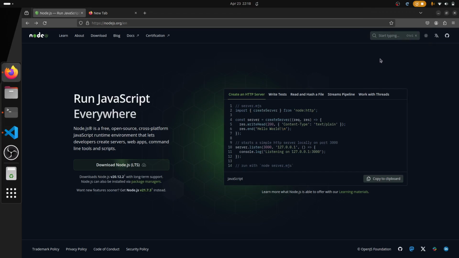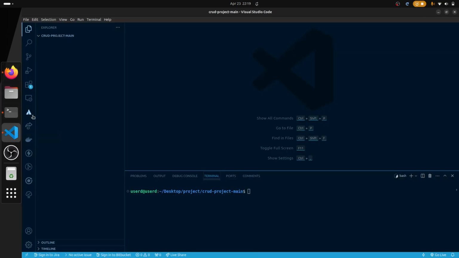I am going to teach you how you can create a CRUD application using React, Node and MySQL database. So first you will need Node on your system. So go to nodejs.org and download the version. After that, go to your folder. So I am in the main folder.